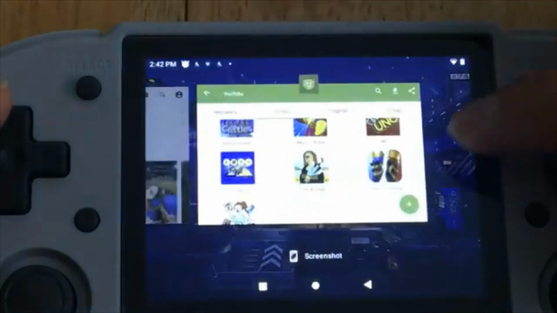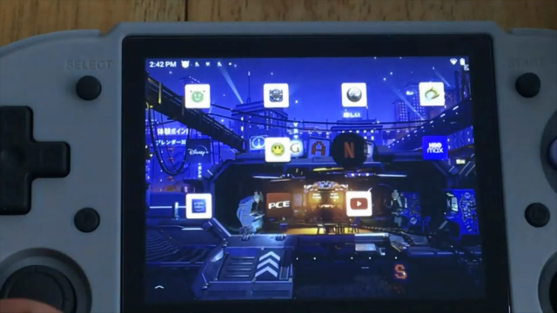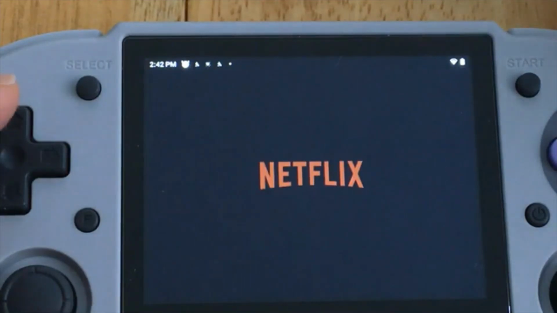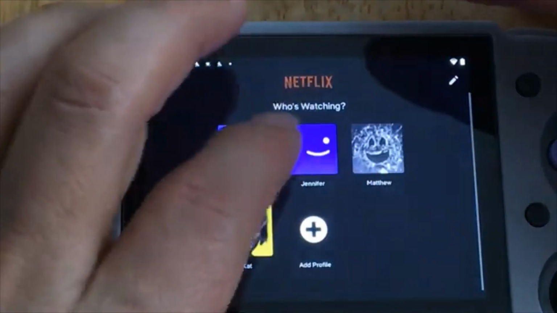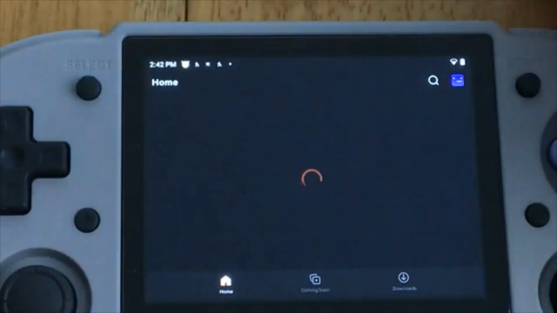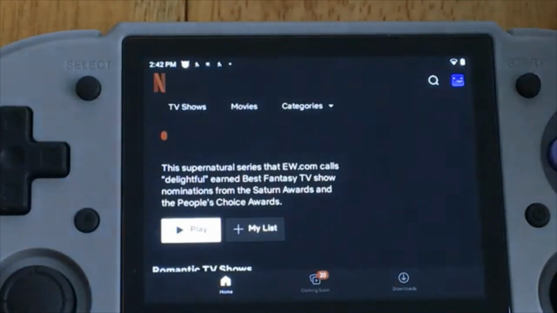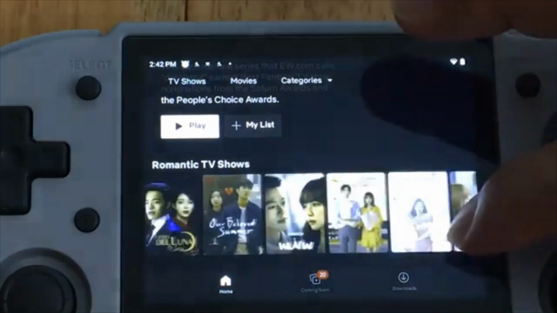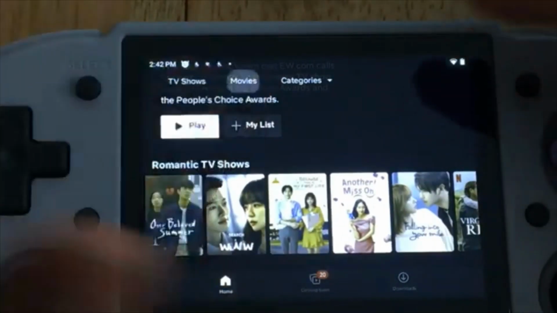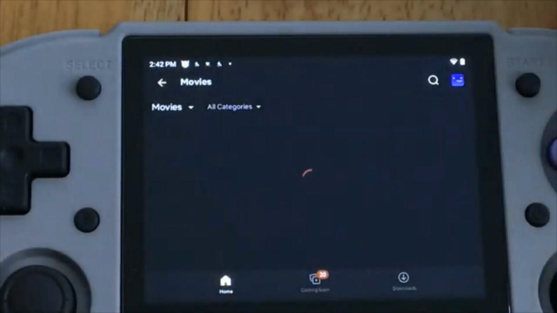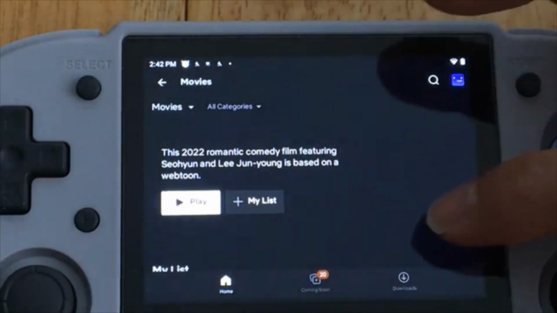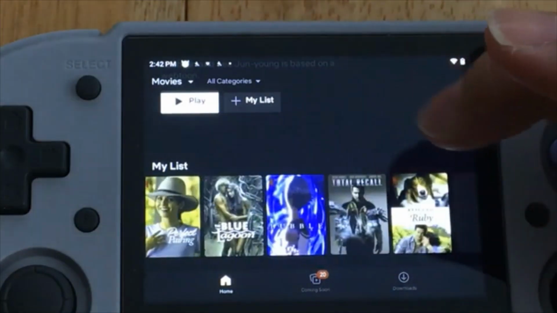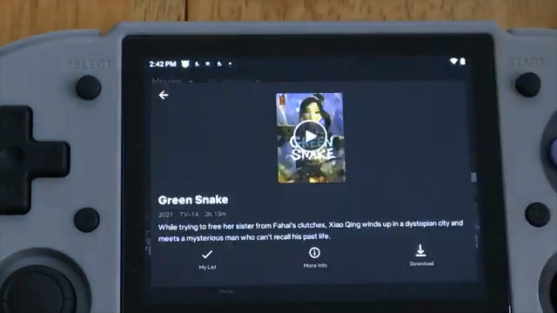And let me show you Netflix. Netflix will work as well. Let me pick my account real quick. Alright, so you could go in and watch any kind of video, any kind of movie. I have a lot of Korean shows that I watch, dramas. Me and my wife like to watch the Korean drama. And then here's some movie, and we could do a demo to show you that it does work.